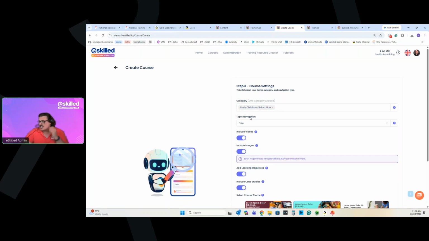For navigation, I've done free here. The reason I've done free is for this trial. You'll find that mostly you'll do linear navigation because you want them to progress in an order. But if you do free navigation, it allows you to just select whichever subtopic. So I've done it free just for this trial, but yeah, mostly you use linear.